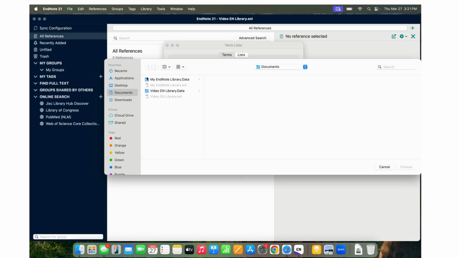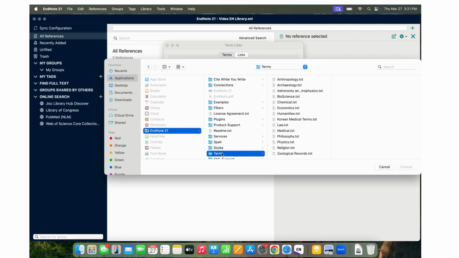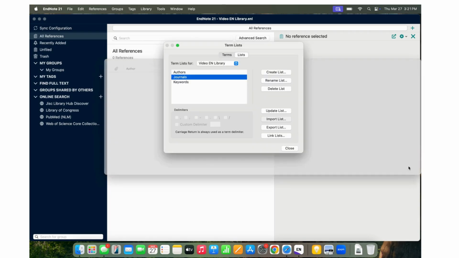At this point, you need to navigate to Applications located on the left. Select EndNote 21 from your Applications list, and then select Terms. It's near the bottom. From here, go ahead and select Medical and choose.